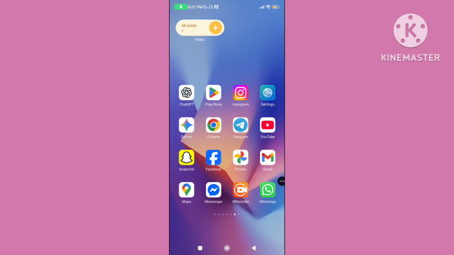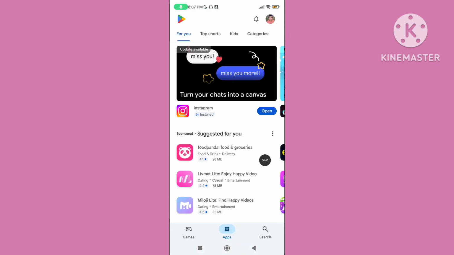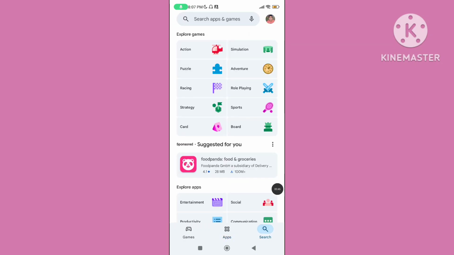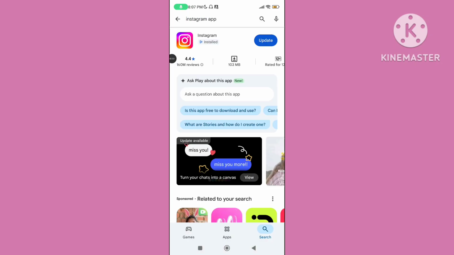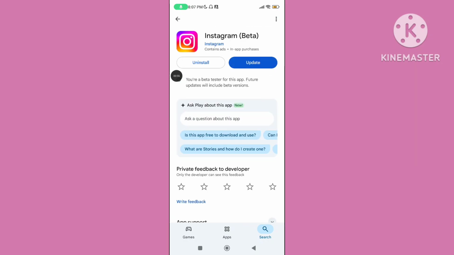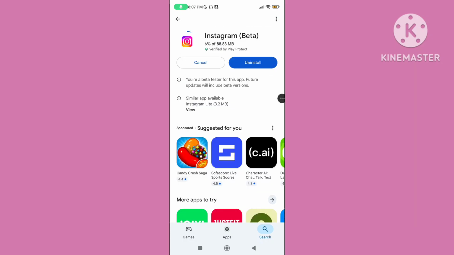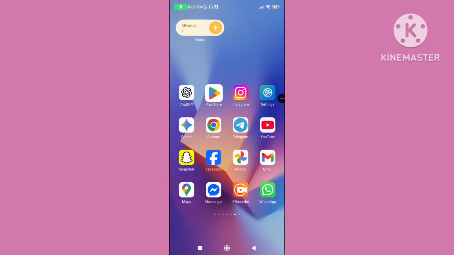Step 2. Open Play Store. Go to search. Search for the Instagram app. Update your Instagram application to the latest version. Make sure your Instagram application is up to date.